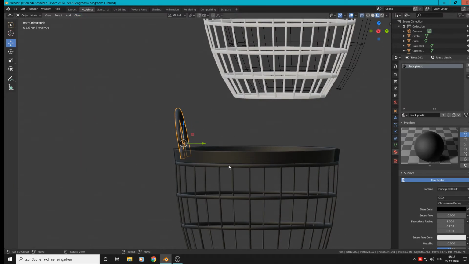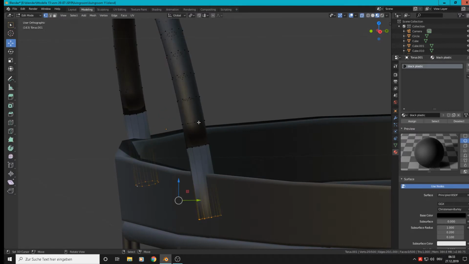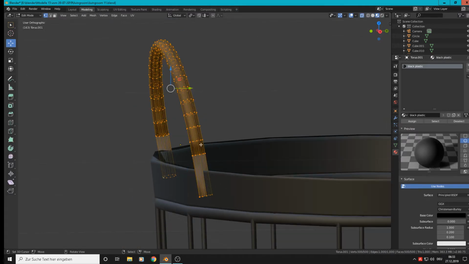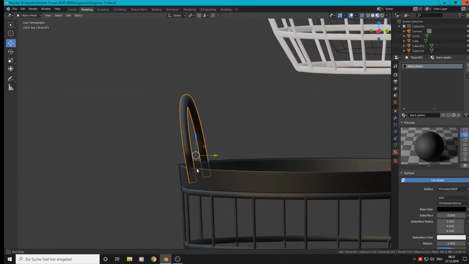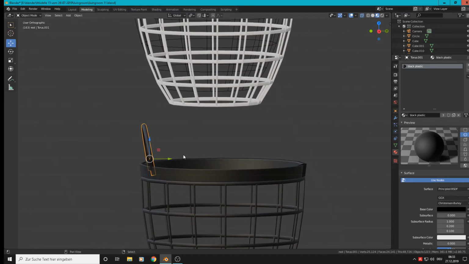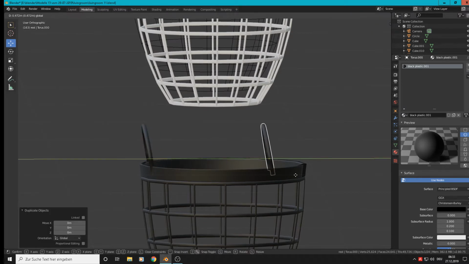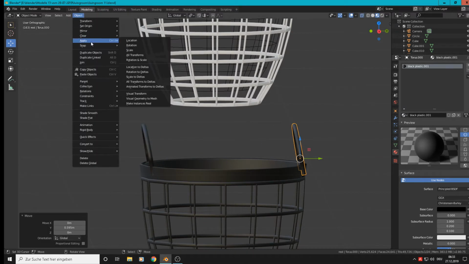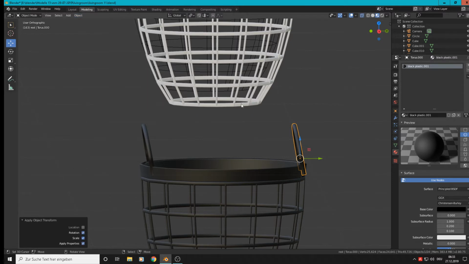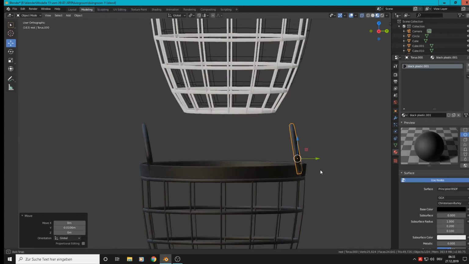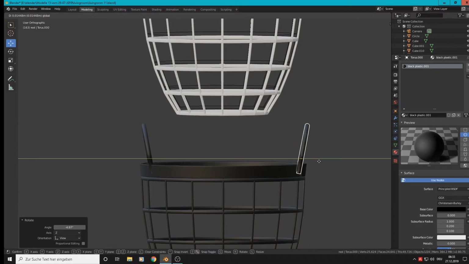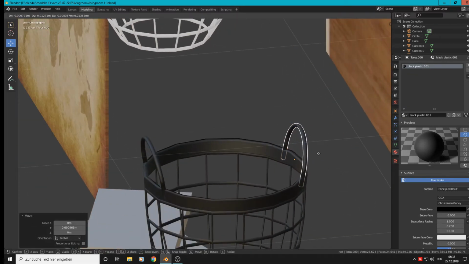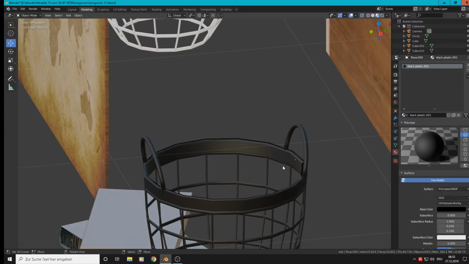Shade smooth on it. Here you see the shading errors. We can mark them all, Mesh, Normals, Recalculate Outside, then we have to calculate that new. Shift D, make a copy of them, Object, Apply the rotation and scale of it, and then we simply, in this case, lean it in the other direction by rotating. You can mirror them, all this stuff, if you want to do that. I don't want that, so I don't do that.